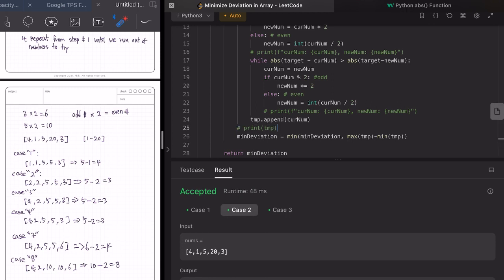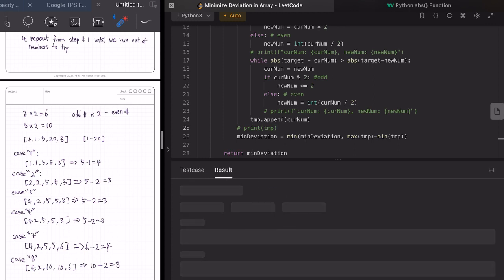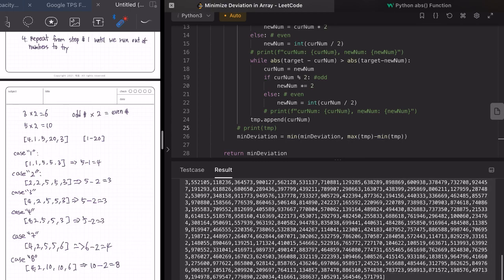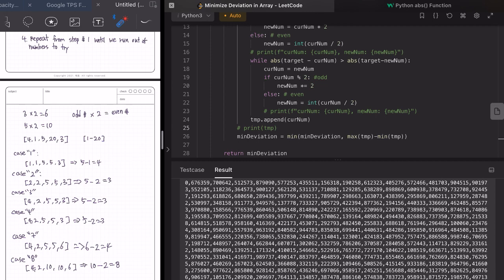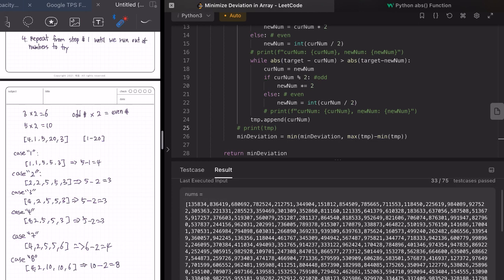Okay, I'm ready to submit this. I might run into a time limit exceeded exception, but let's see. Yeah, this is expected because, let's see, looking at this example, there's 49, 7, no. There must be a really small number and a really large number.